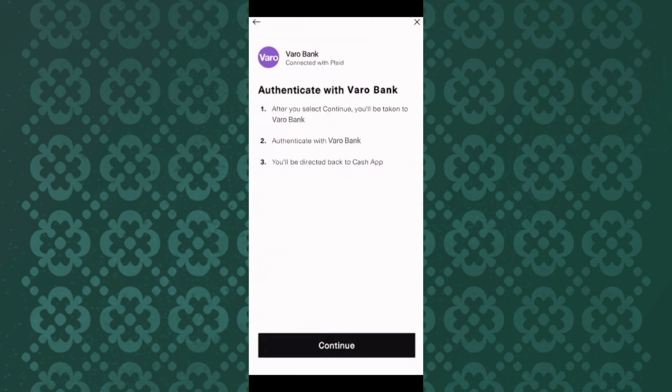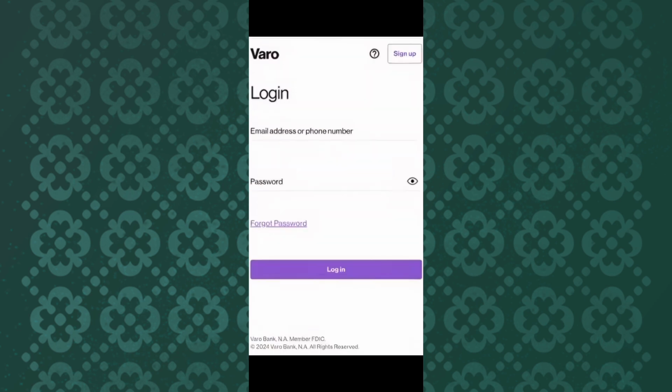On this page, you are on the Authenticate with Varo Bank screen. Cash App outlines the 3 steps to link your account: opening the portal, logging in, and returning to the app. Tap Continue to proceed. Finally, on this page, you are on the official Varo login portal.